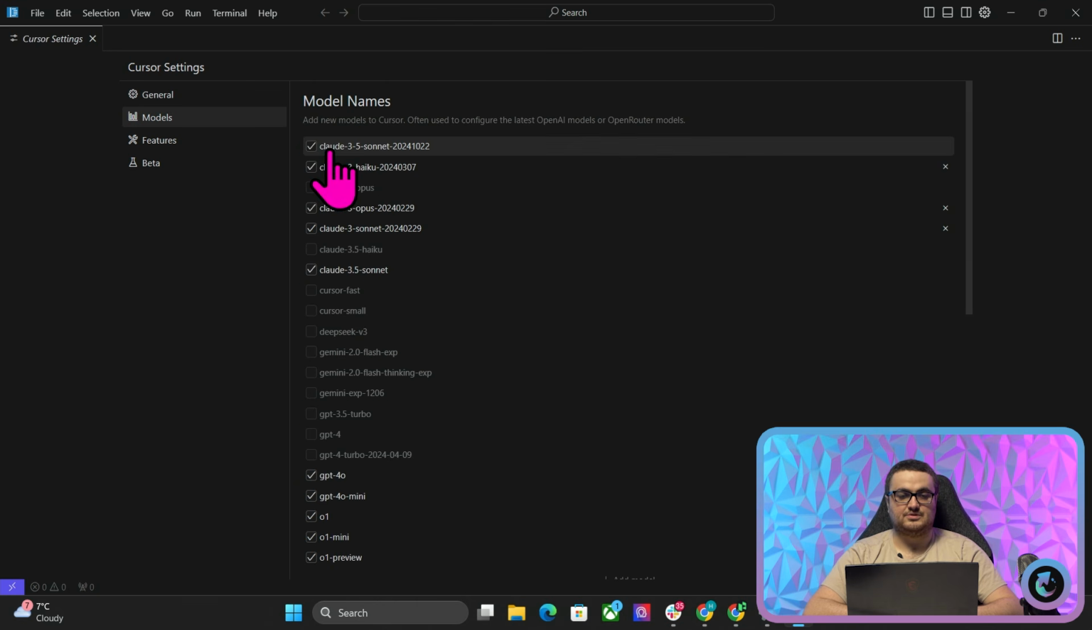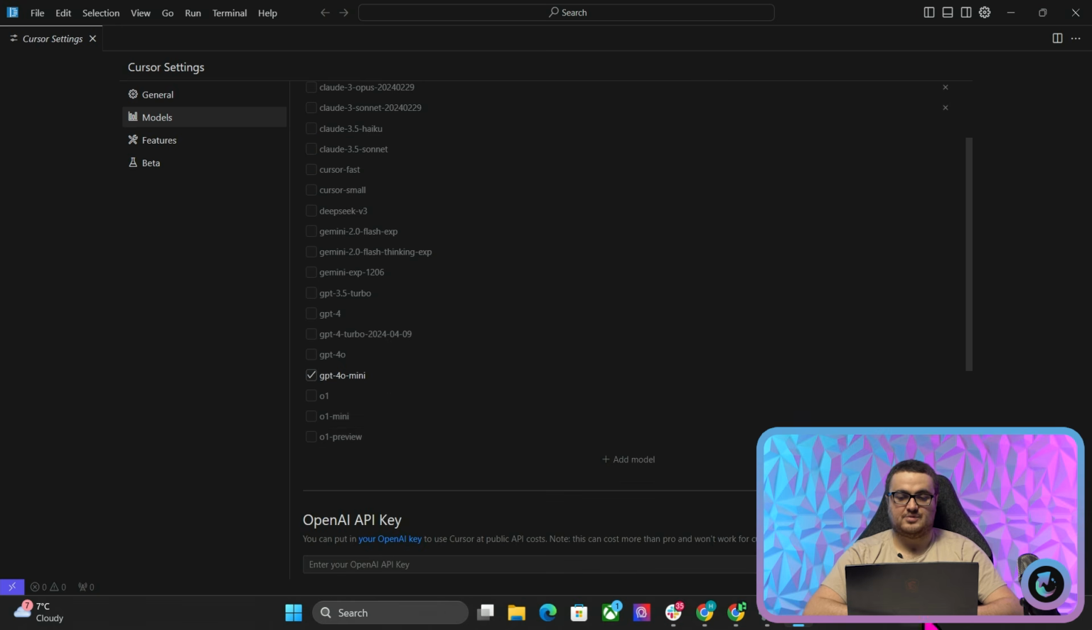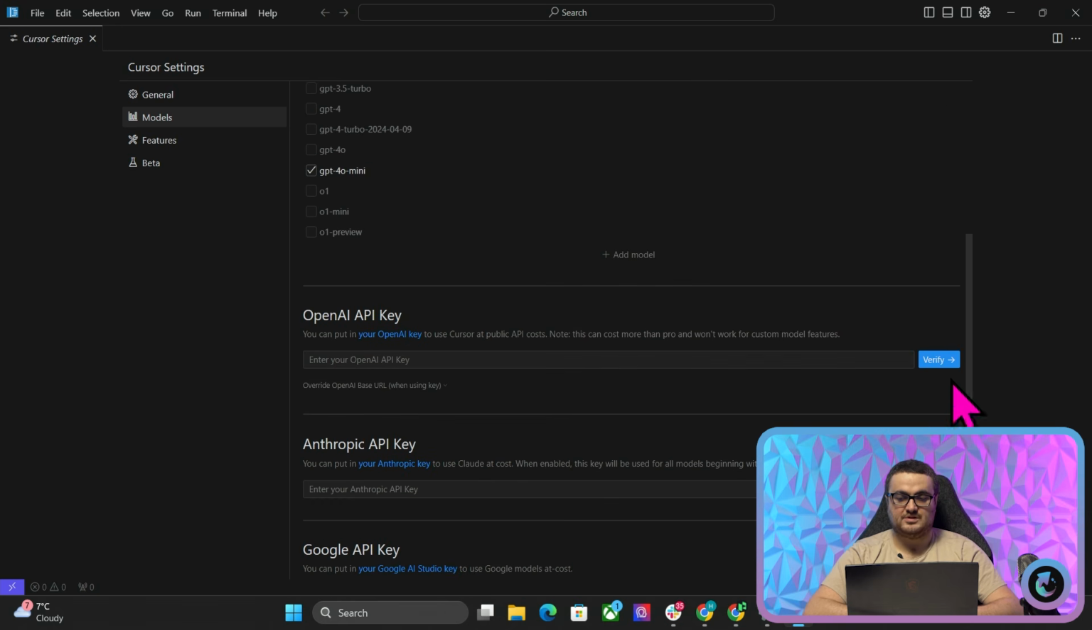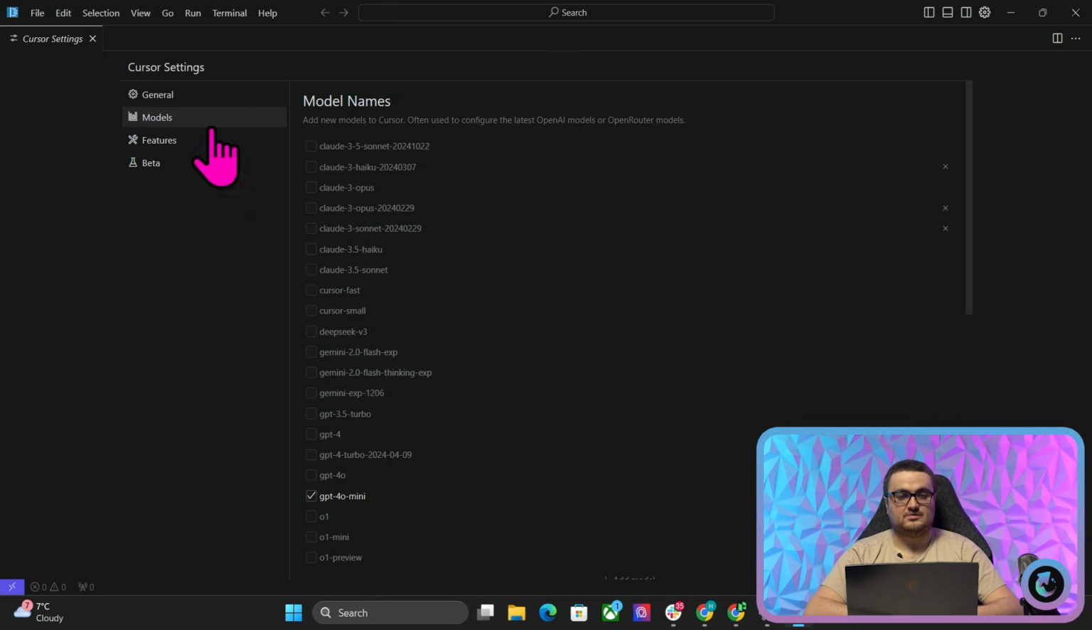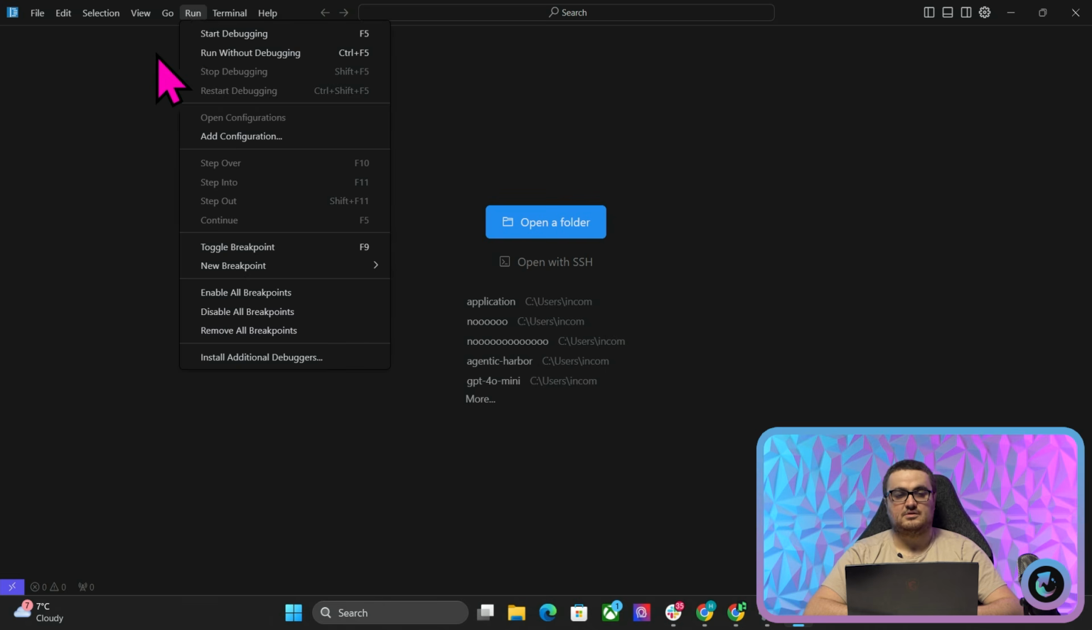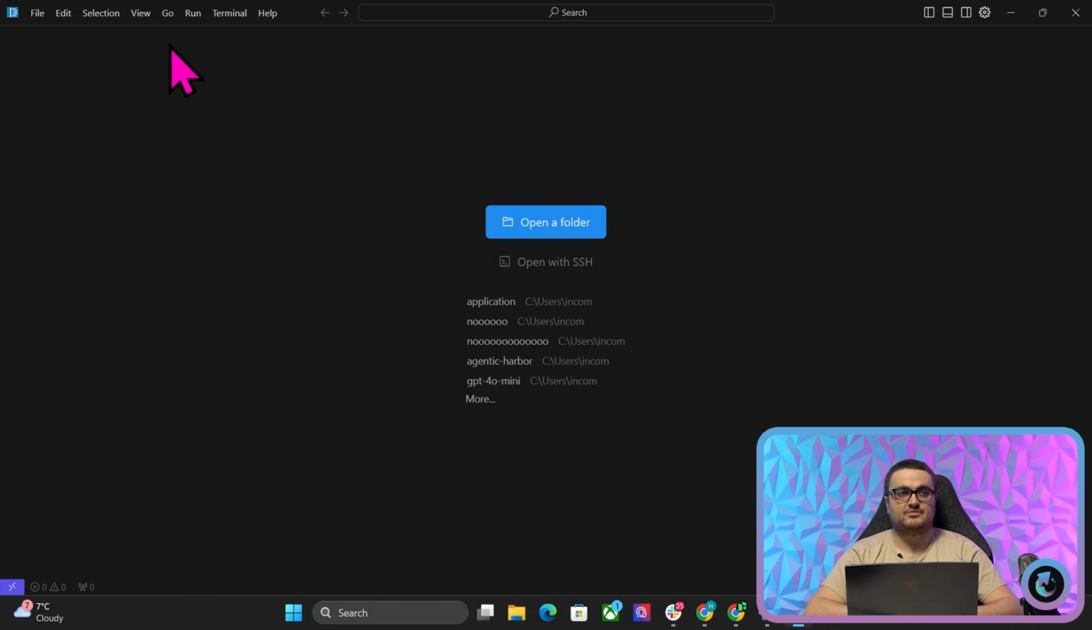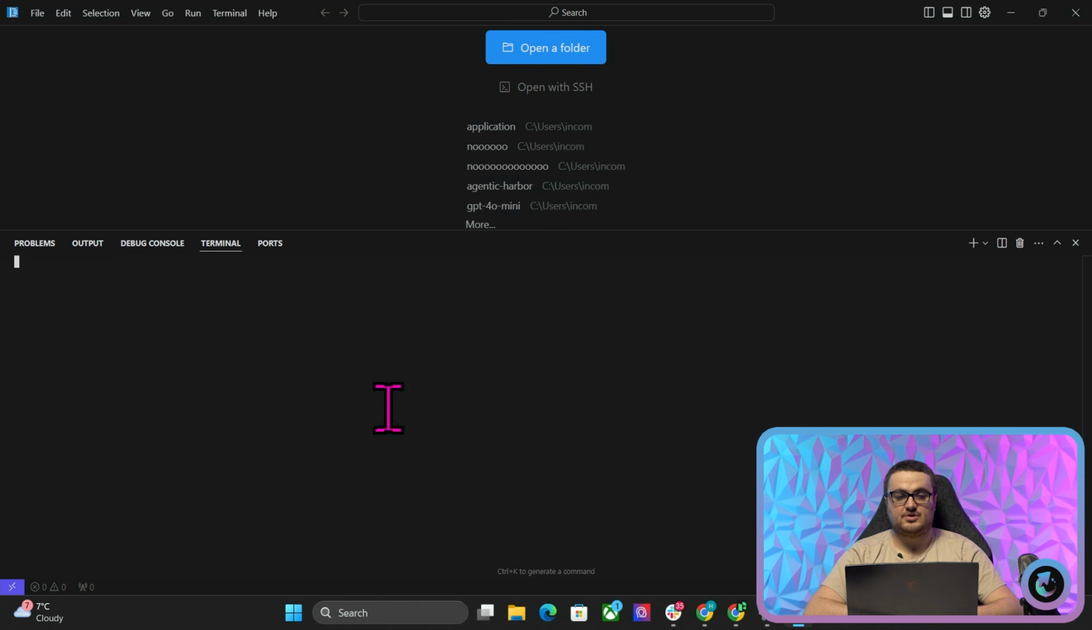If I go to models and I just turn everything else off, remember, I haven't put in any API keys. Look, I'm not going to press verify here. I'm not doing anything, right? I'm not paying for anything, and I haven't put in any payment details, and I haven't put in my API key. So there is zero cost to me doing this.